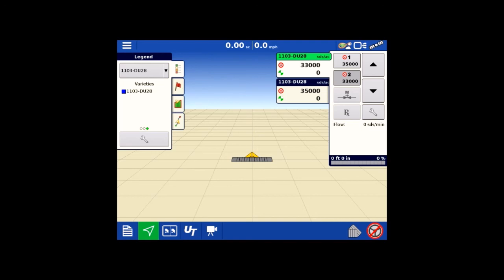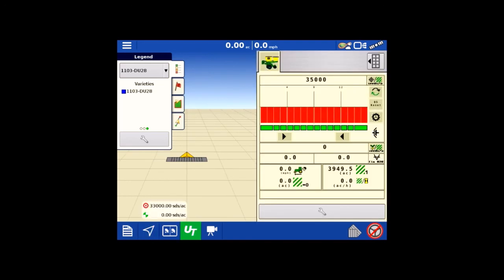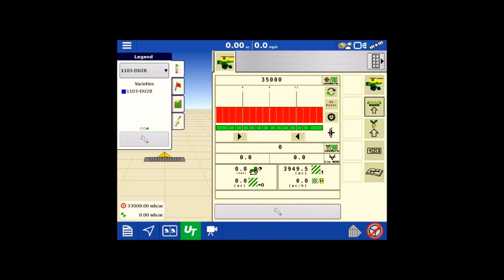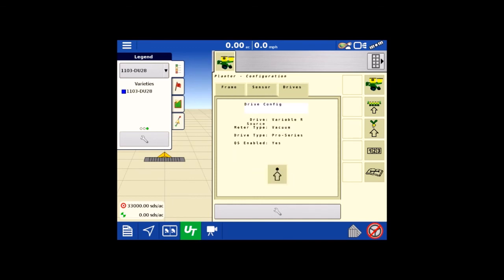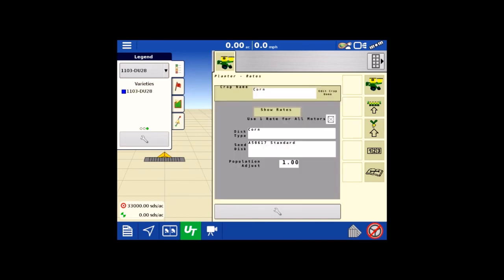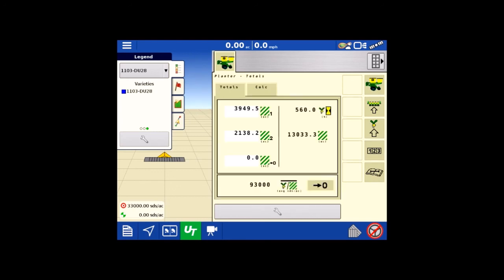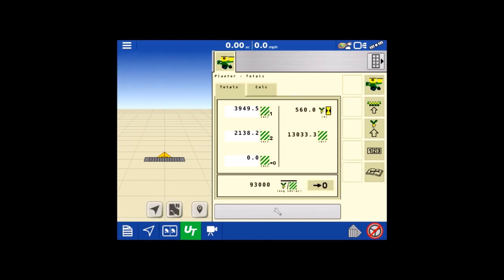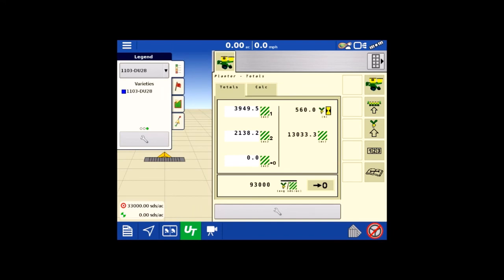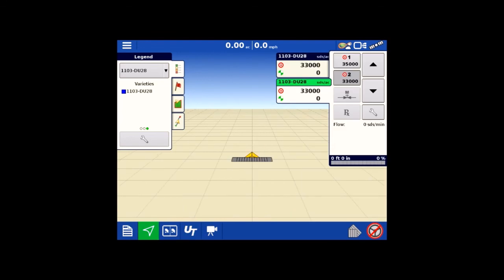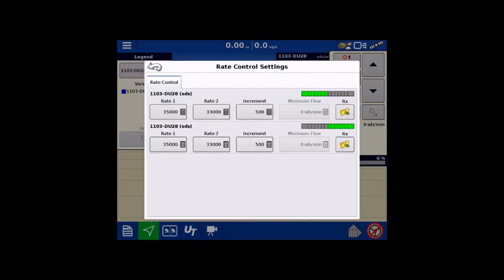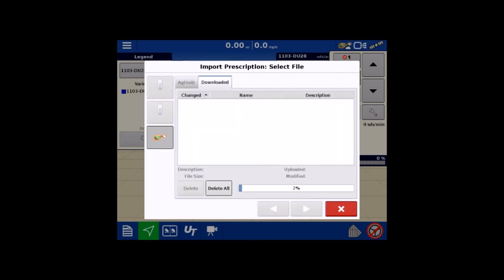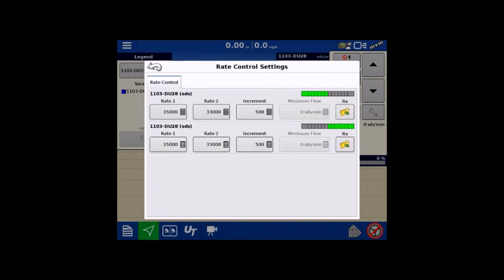And we can change our rates there on the right side. We can just go through the settings there on the universal terminal on the planter's ECU, if we need to do any configuration or change its internal acre counters or whatnot. And this is where you would add a prescription if need be.